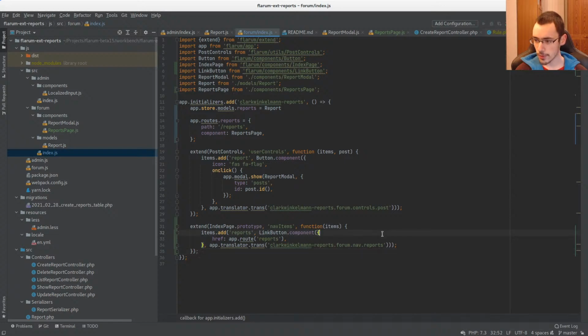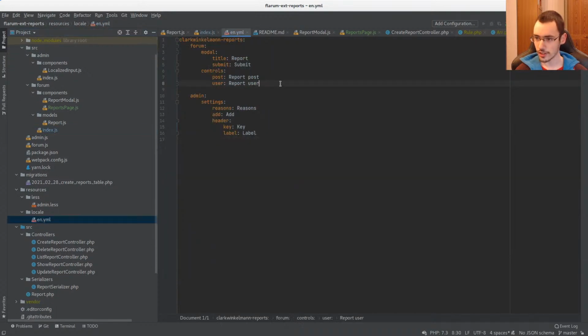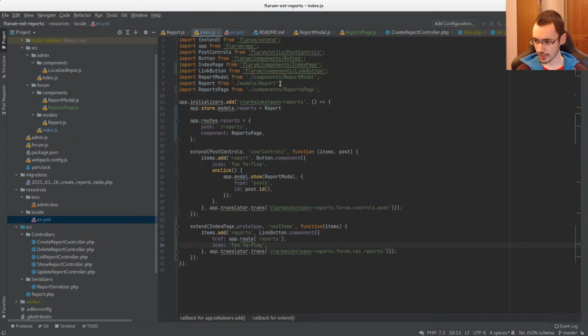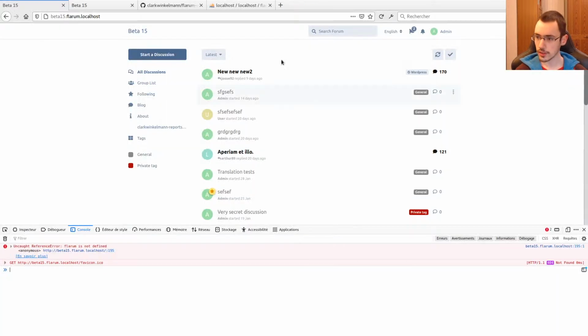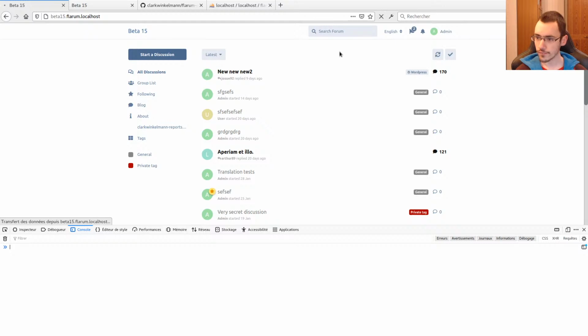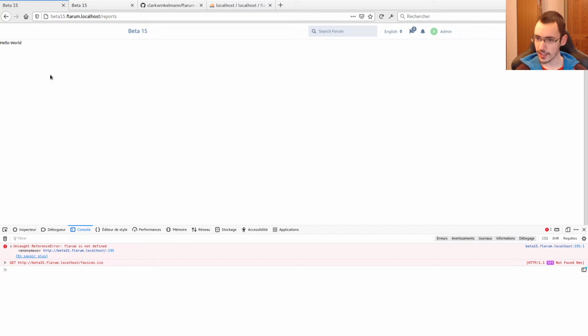So I can probably also add an icon. I think we use the flag icon. So I will add that and I will register that translation. So nav and just reports. Now we have something called reports, and if I click, it goes to my hello world page.